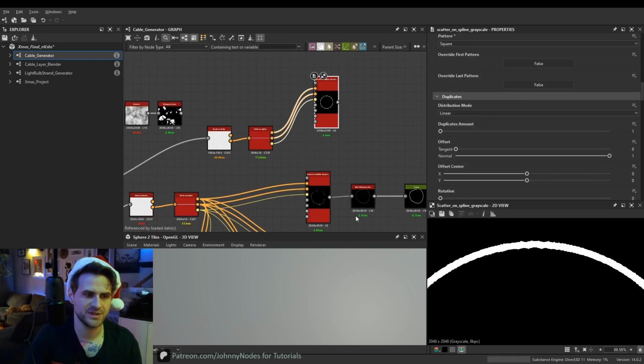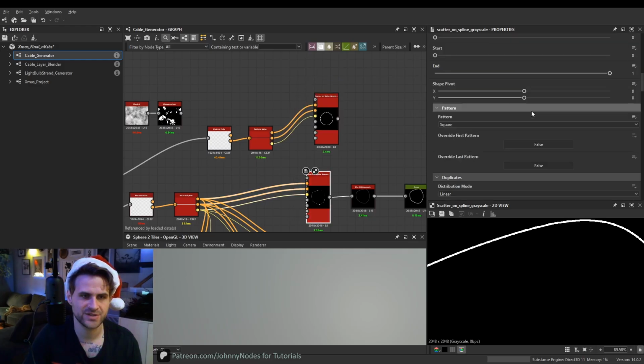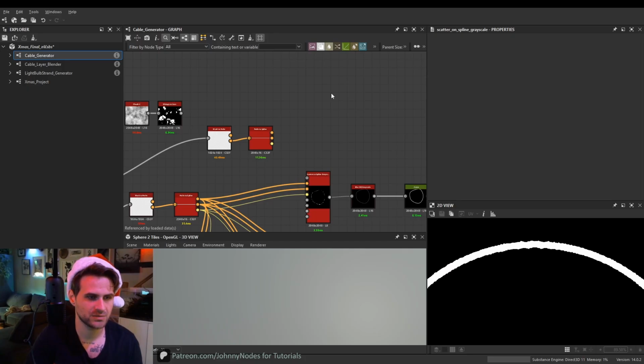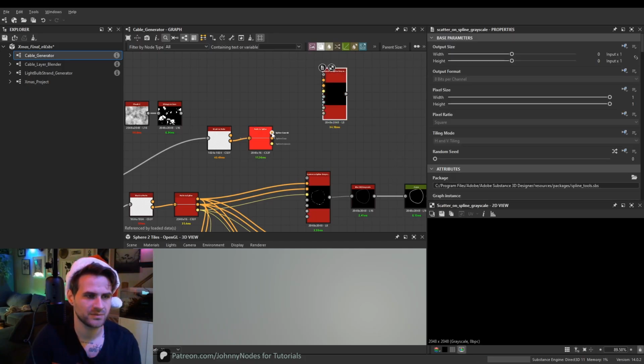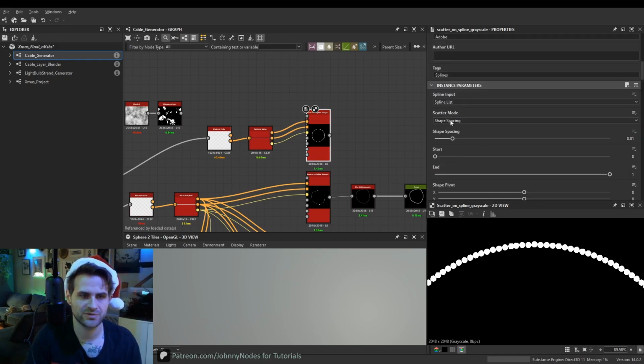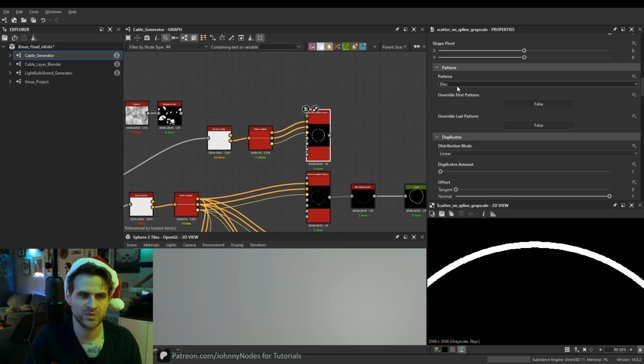But we essentially did that. I think I used disks here, or I did use a square. So we'll get a scatter on spline grayscale. And I just used this to create the cable itself. So I wanted very little spacing. And I did set the shape to a square, I believe. A disk probably would have worked just as well.